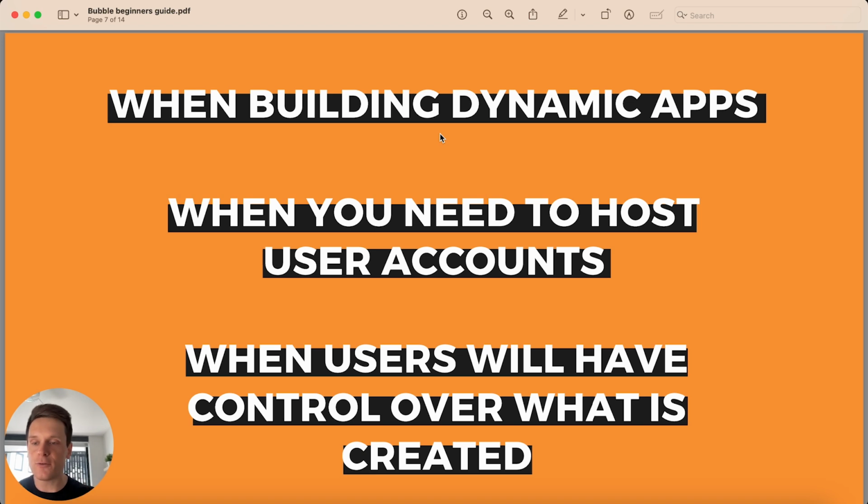Then you have what's known as a dynamic application. These are fully blown applications that you use in your day-to-day life, things like Airbnb, Tinder, Uber Eats. These are applications that constantly change based on the information a user puts in.